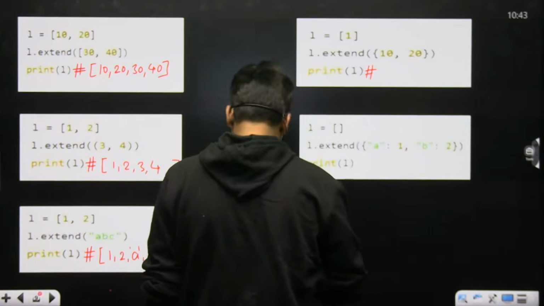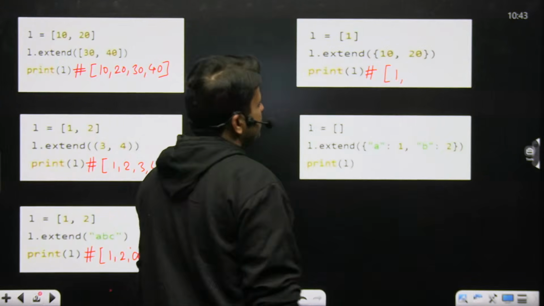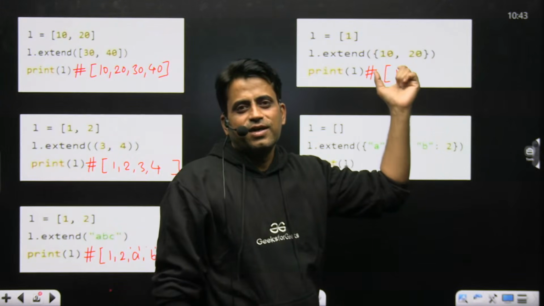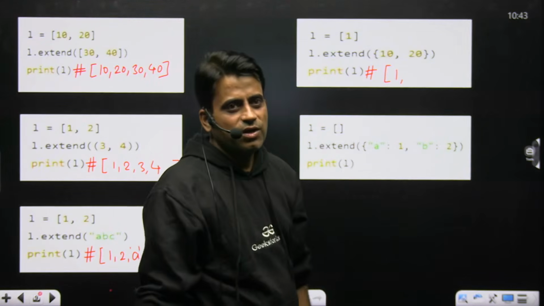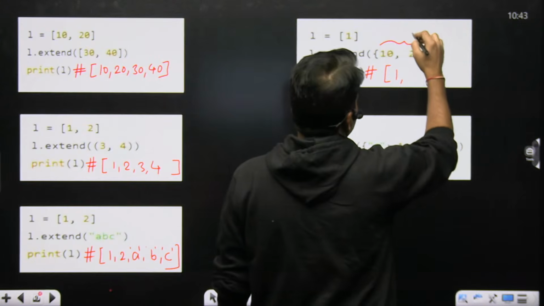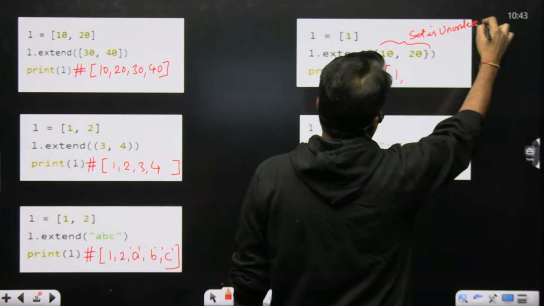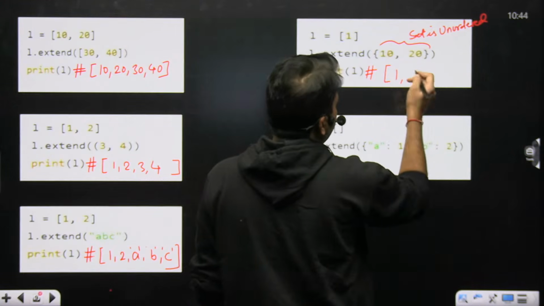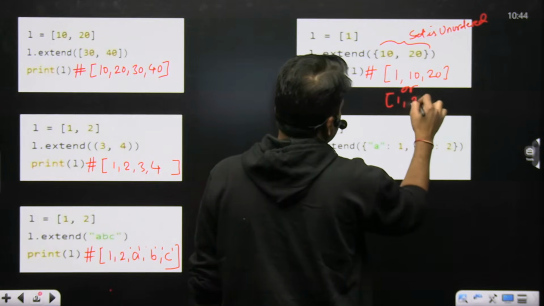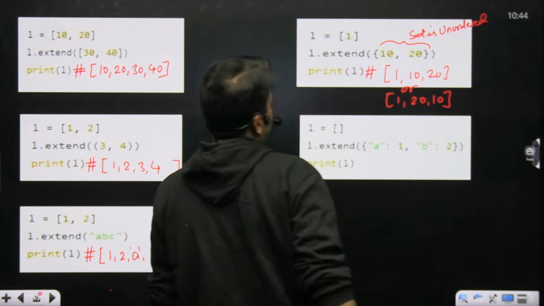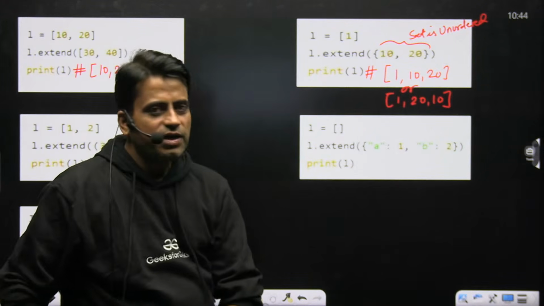Okay, students. So now come to the trick. So what is the output? This list contains only a single element. And student, extend: here I am passing a set. If you pass a set here, then a set has no order. Set is unordered, student. If it is unordered, then the output may be 10, 20 or 20, 10. You can check on the editor, student, because a set is unordered. All right. So either 10, 20 or 20, 10. Okay.